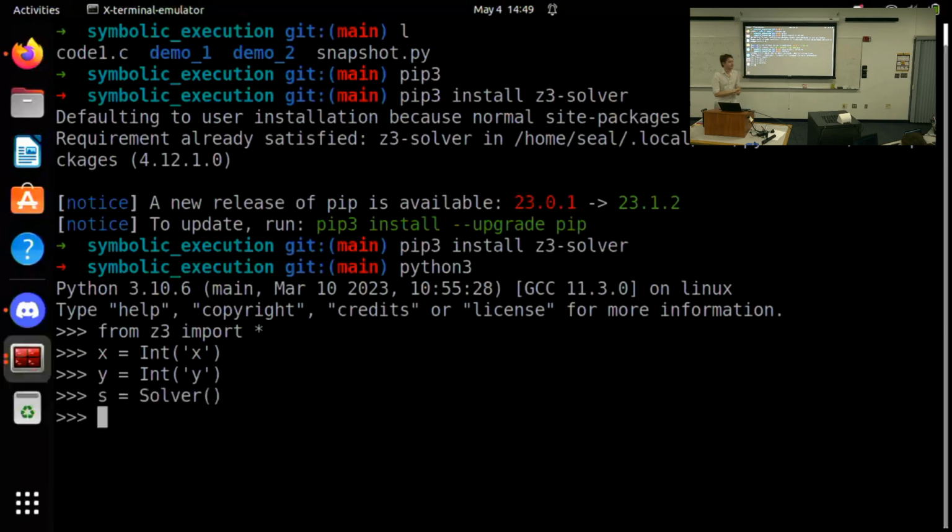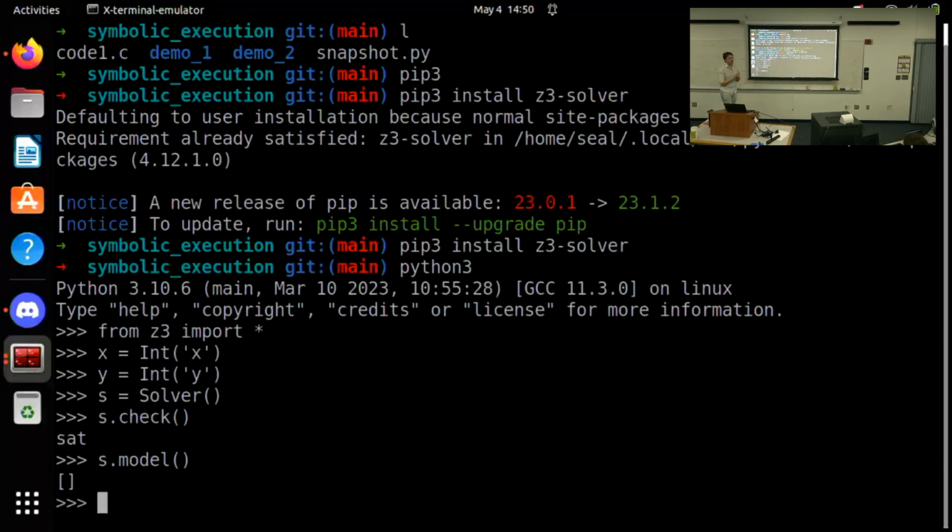Okay, so here are the basic steps for now. We declare two variables, and we create a solver. And this solver is what we operate on. So there are then two commands that we care about. s.check tells us if all the constraints on the solver are actually able to be satisfied. In this case, we haven't put on any constraints yet, so it's just telling us that everything is satisfiable so far. And s.model, the other one, would basically return us some values for our variables that satisfy the constraints.